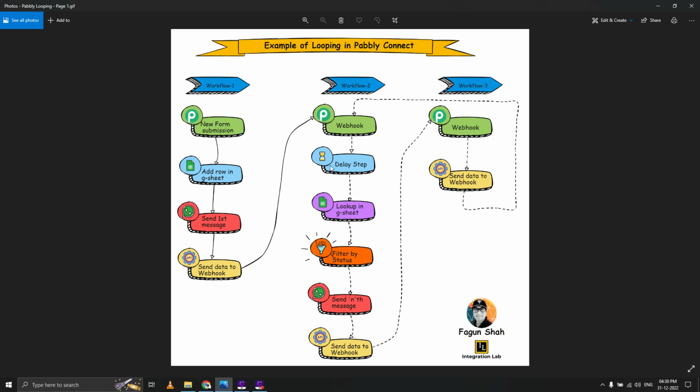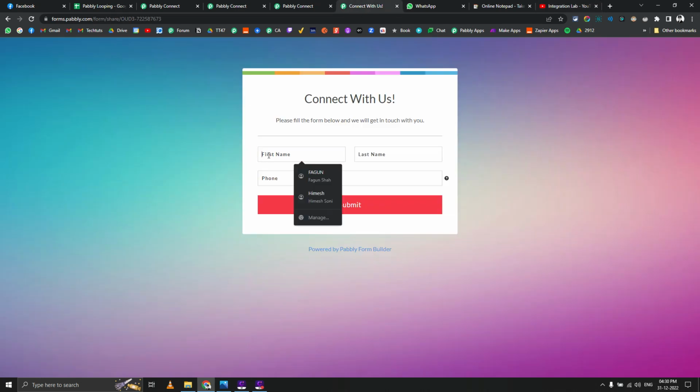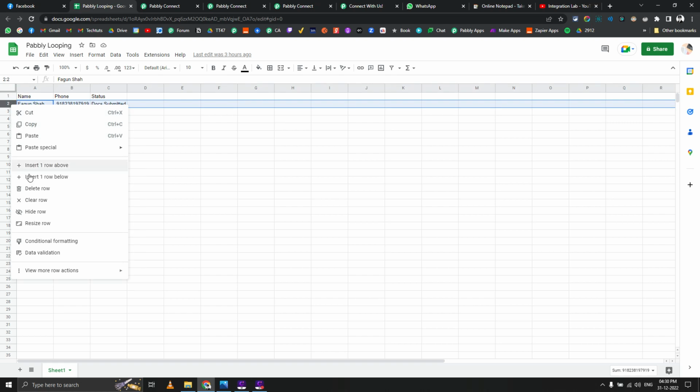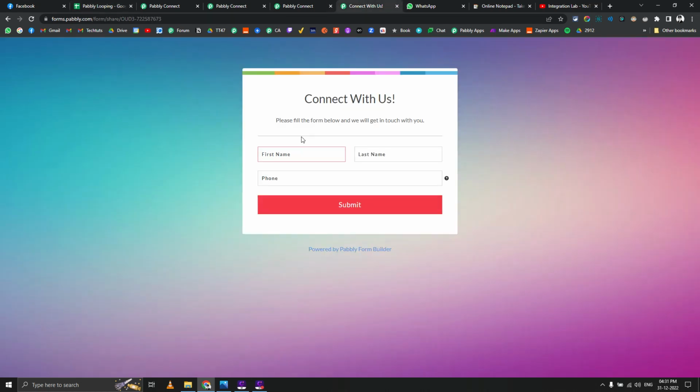And let's see how it turns out in real life. Let me go to the Pabbly Connect form. Let me first delete my record because I only have one number to test with. So I will just delete the record. I'll use the name Utsav Shah, and this phone number.